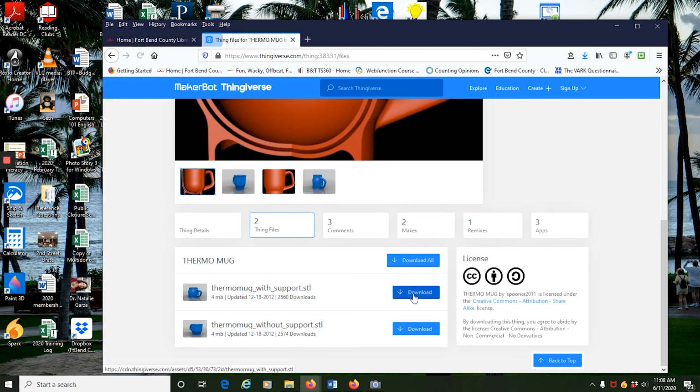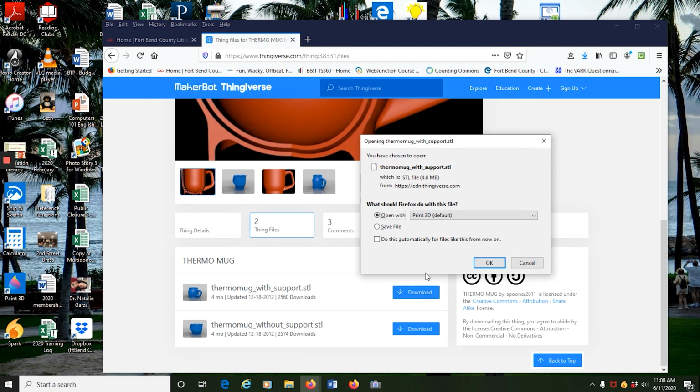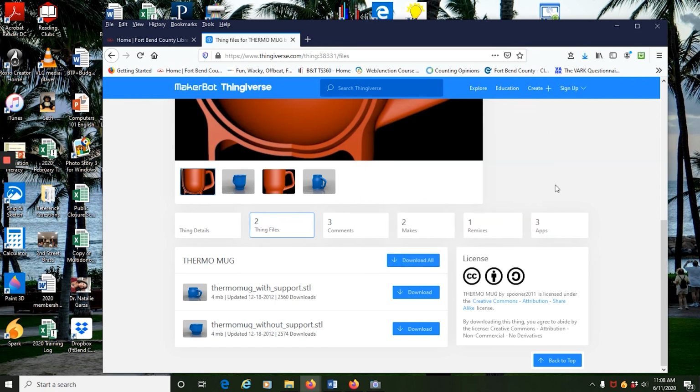So you click on download. You click on save file. And download, you open it up, saves to your thumb drive. And there you go. So that's a quick overview of 3D printing, Thingiverse.